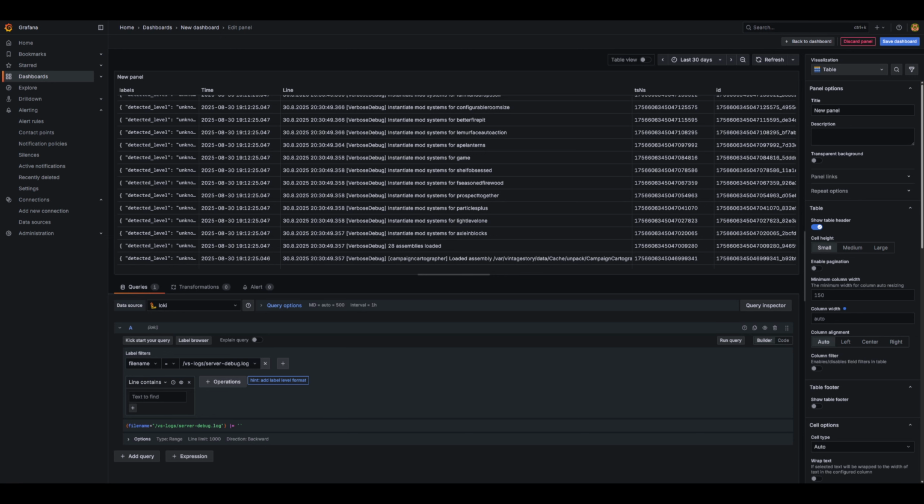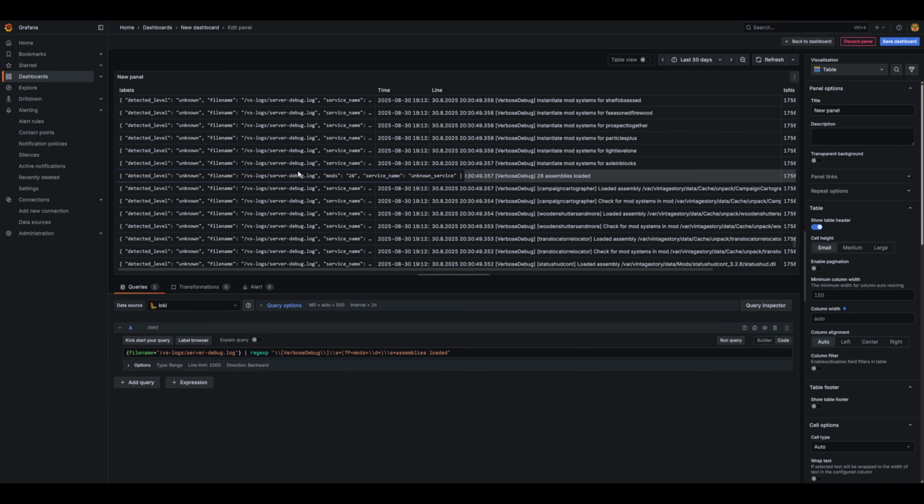For getting the number of mods, I will use the following query. This will go through the logs and create a new label, mods, for any log that matches the regex expression. If you would like a video going deeper into specific query configurations and methods, please leave a comment below. After running the query, we can see the new mods label added for the assemblies loaded log. Now let's use this label to create a nice visual.